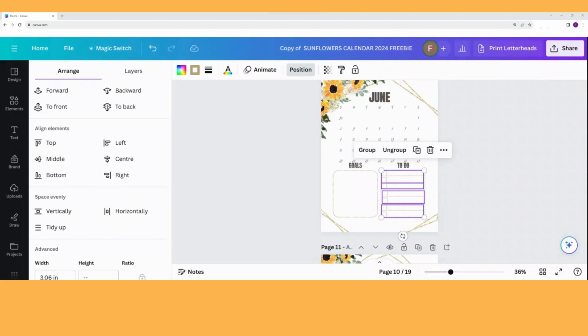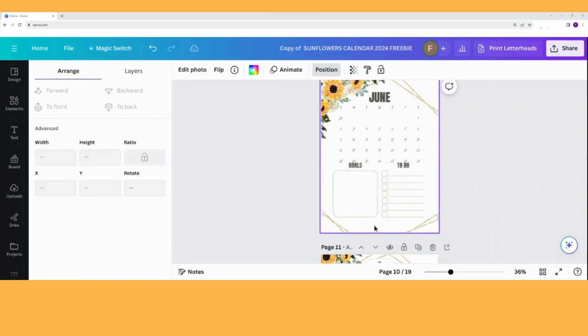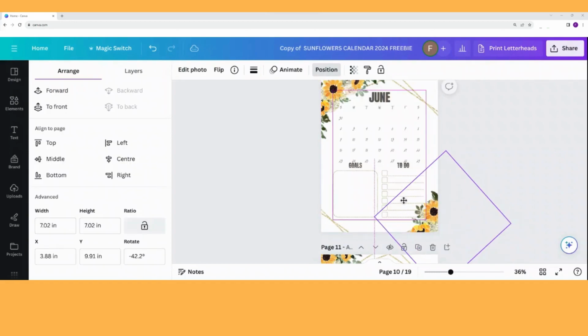And then we will go to position, which we're at the moment, and tidy up. Done. We'll bring that flower back. Come back, flower. There we go.